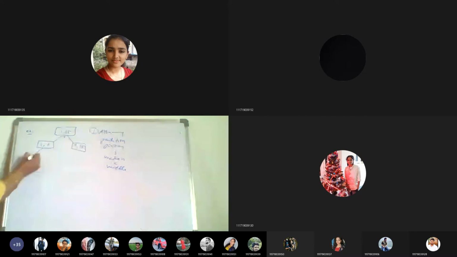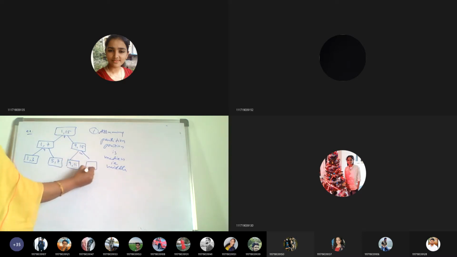So what is the mid here again? 1 plus 7 plus 1, 8. 8 by 2 means 4. So 4 is the mid value. That means here we get 1 to 3 and here 5 to 7. And here what would be the mid value? 9 plus 15, 24. So the mid value will be 12. So 9 to 11 and this will be 13 to 15.